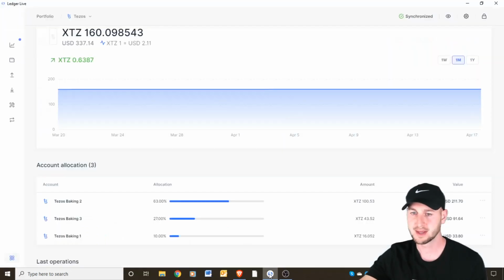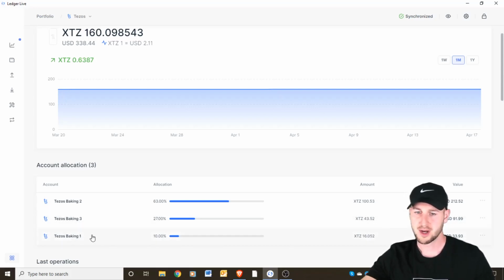So we'll jump into my account here on the Ledger device. I've got 160 Tezos in there. So I set these up on the 6th of February. I set up a test account here, and then I put in another lot of 100, and then a third lot of around 43. Tezos Baker number 1 and number 2 are with Melange. That is the Baker. That is the full pool. And then the third one is with Money Every 3 Days. And that is Tezos Baker 3 on my device here.